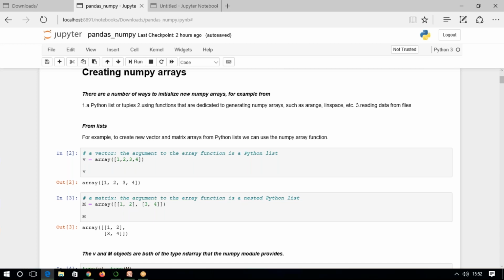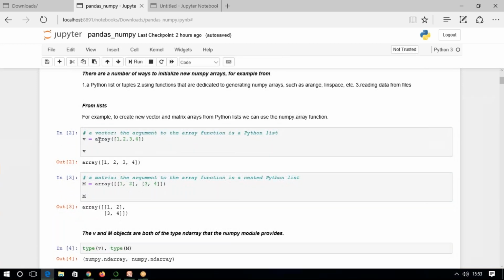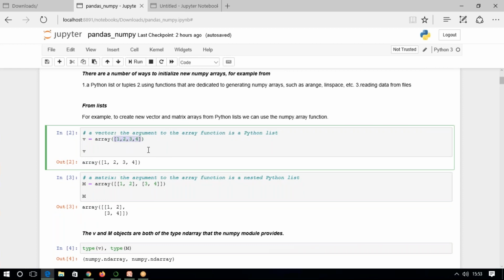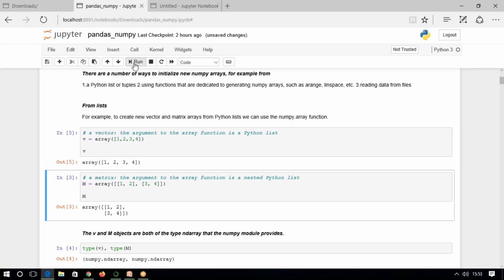Yes, quickly I will go through the numpy as we are running out of time. We can create the numpy array using list or tuples, or we can make use of methods like arange, linspace. Otherwise, we can create a numpy array by reading the data from files. First, let us see how to create a numpy array by using list. For the array method, we are passing the list as an argument. That's why it will be creating the numpy array.